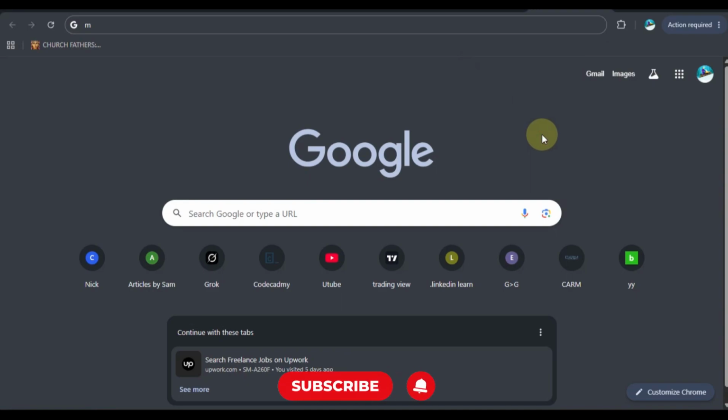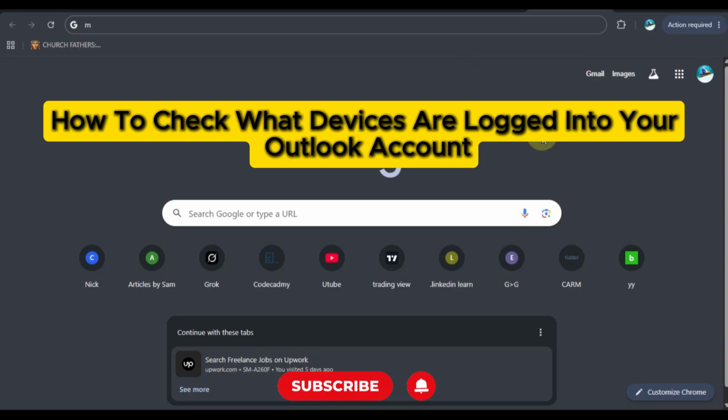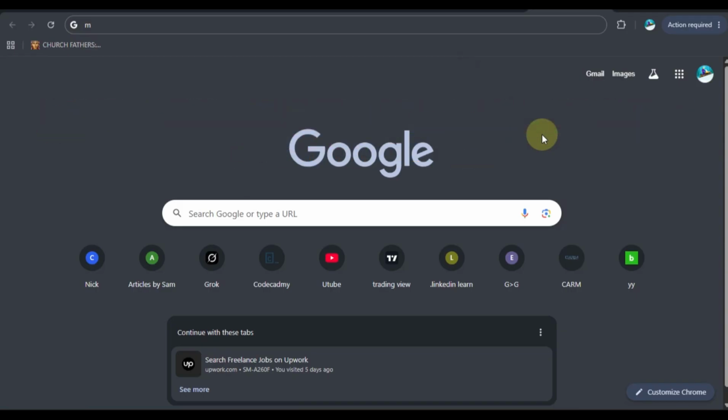In today's video, I'm going to show you how to check what devices are logged into your Microsoft Outlook webmail account. This is an important security step because it helps you monitor where your account is being accessed from and ensures no unauthorized devices are connected. If you ever notice suspicious activity or just want to stay on top of your account security, this is something you should check regularly. Let's go step by step.